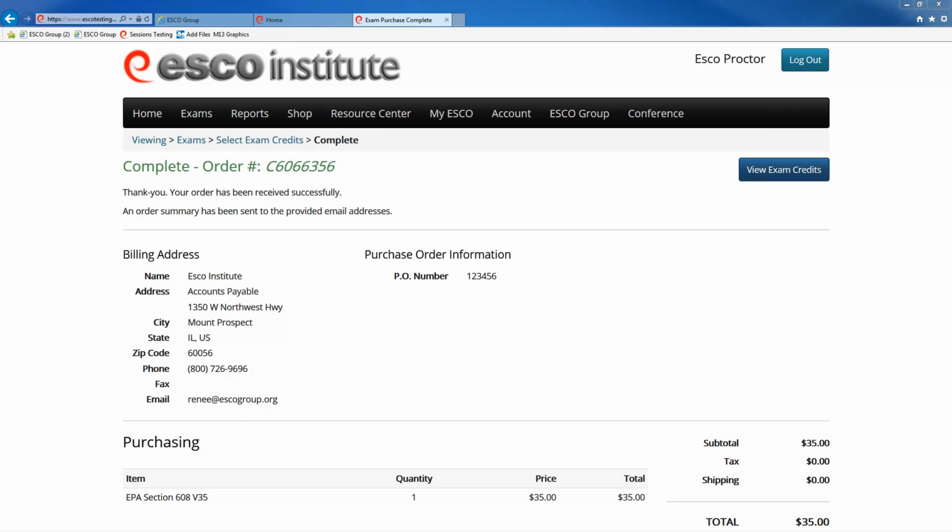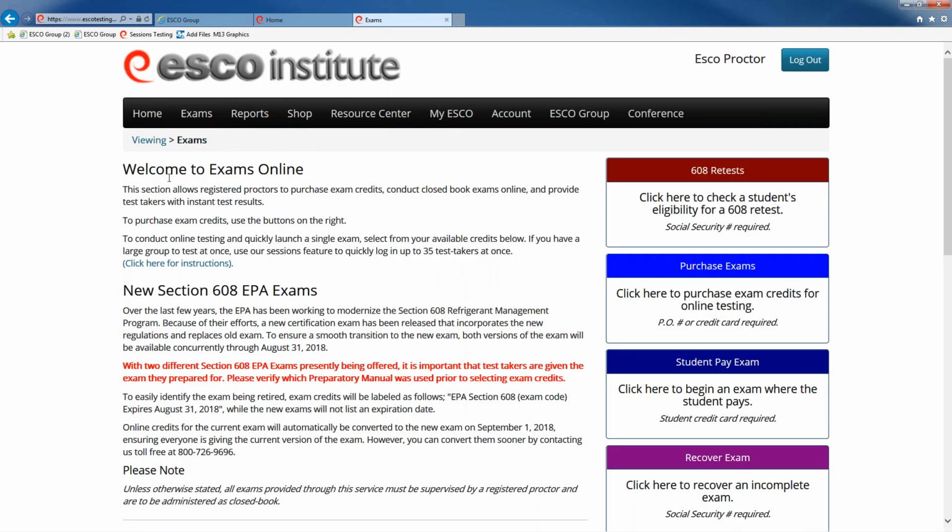So now that we've purchased an exam credit, of course, we want to administer it. To get back to the exam screen, we've added a button here for you to go back and view your exam credits, or again, this menu at the top, if you click on exams, that will take you back to basically where we started on this Welcome to Exams Online screen. And again, here's the purchase exams box we started off with, so we're back at the same place.